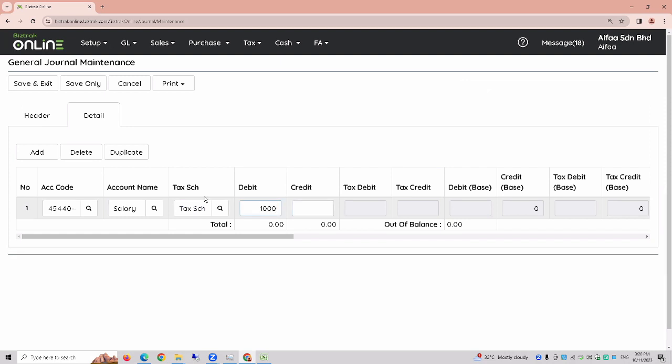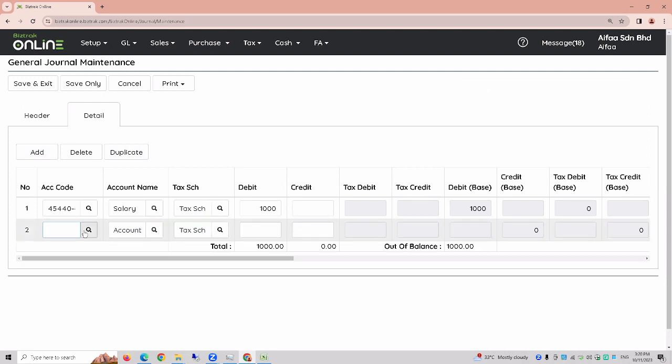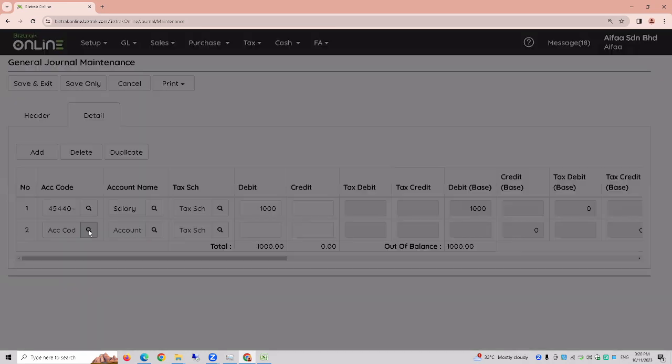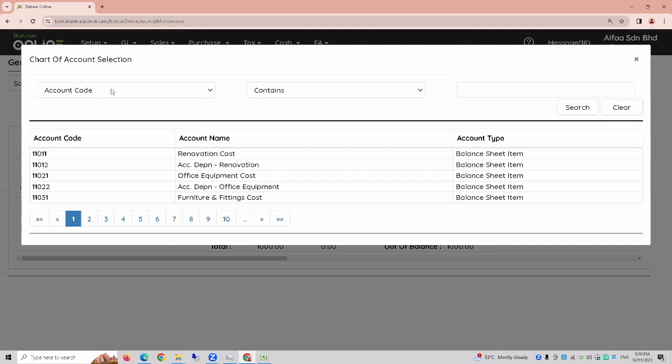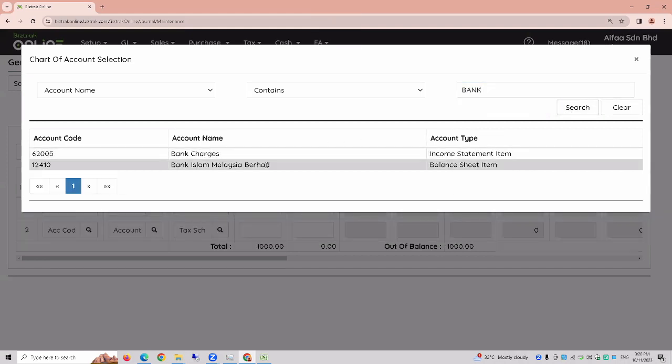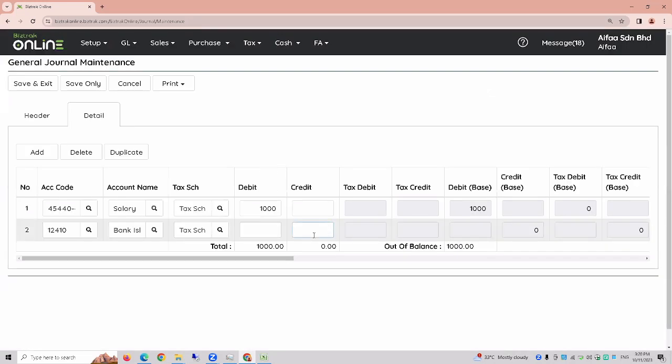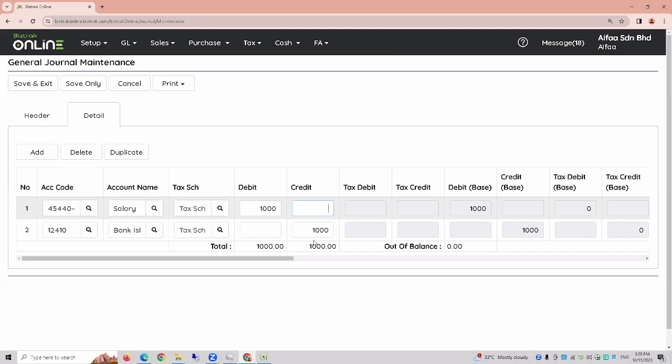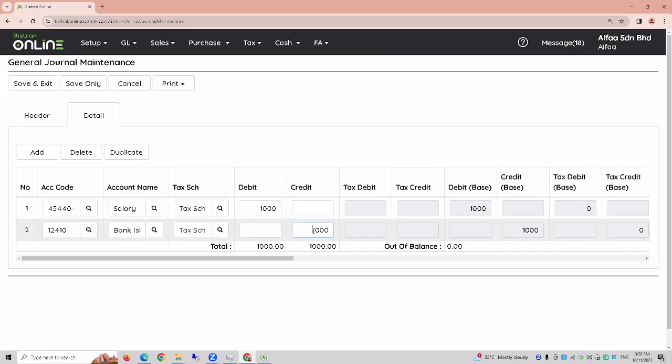For example 1,000. If you want to add another row or another GL account code, you can click the add button, then click the finder, and we can find another GL account code. After completing all the information, the user can click the save and exit or save only button to save this transaction.